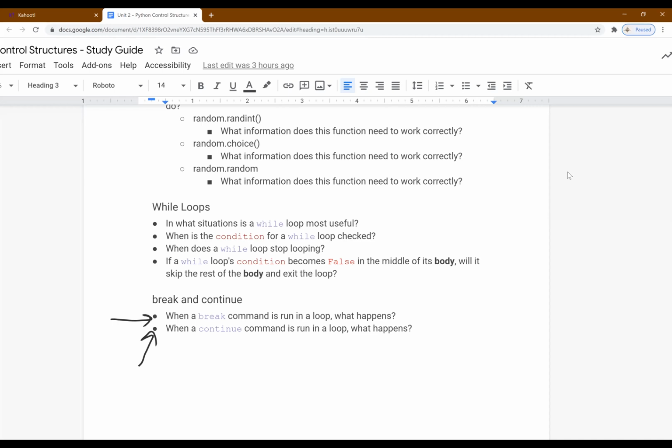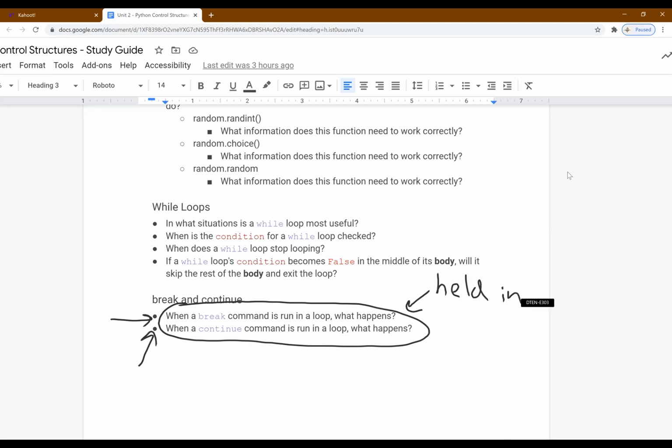So where within a loop should each of these take place? Should I just have a break in the middle of my loop without anything around it? No, you want an if statement. We're pretty much always going to want those inside of an if statement because we don't always want to end our loop. We only want our loop to end under certain scenarios. So usually held in an if.